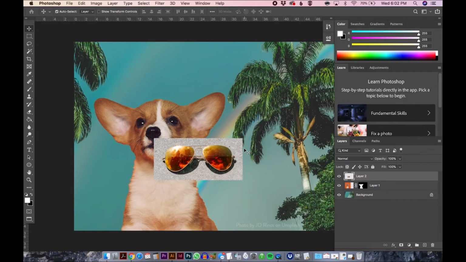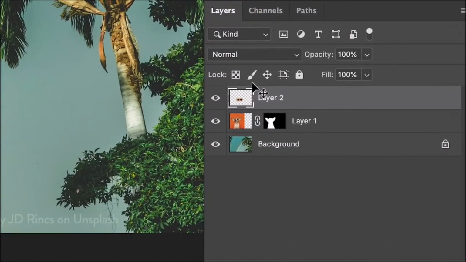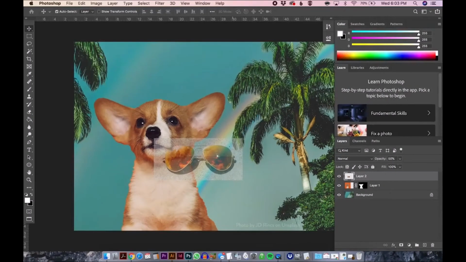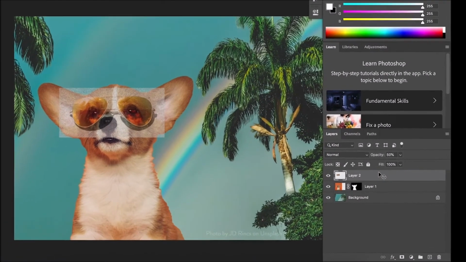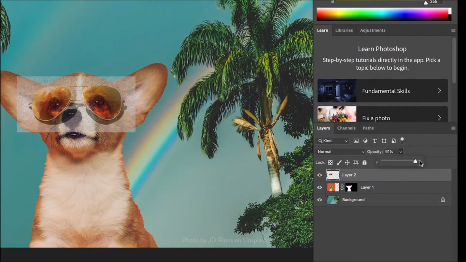So now I want to place these sunglasses over the dog's eyes, and so that I can see what I'm doing, I'm just going to go ahead and make sure that sunglasses layer is selected. Change the opacity down to about 50, and now click and drag it right over the dog's eyes. I don't even need to resize it, it is a perfect match. All right, now that I have that positioning figured out, I'm going to change that opacity back up to 100. And now comes some fine tuning.